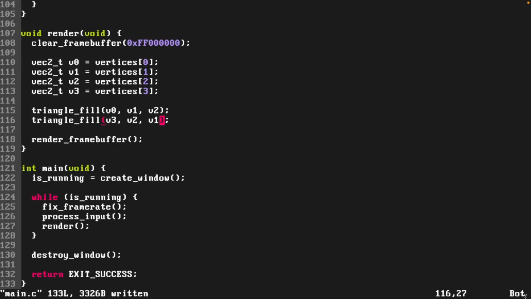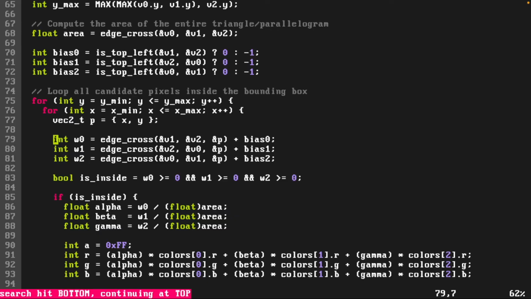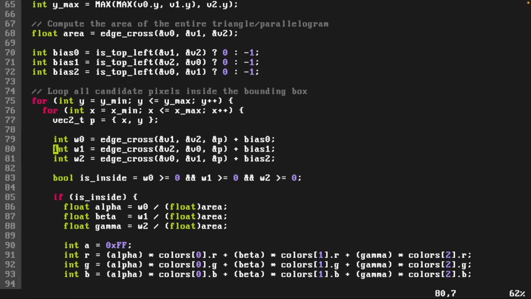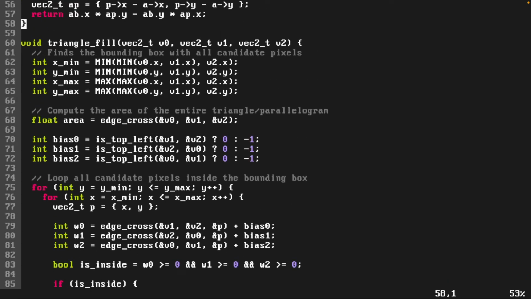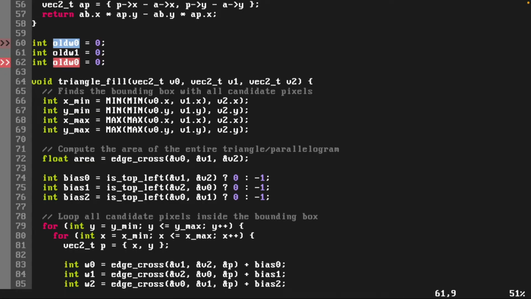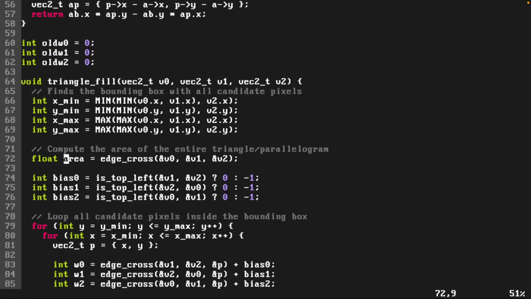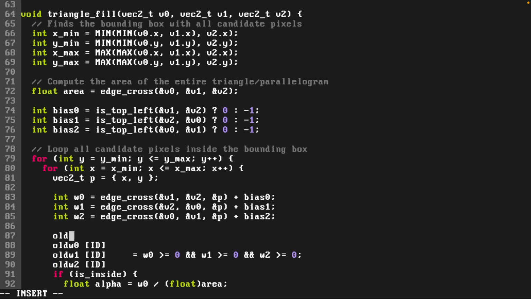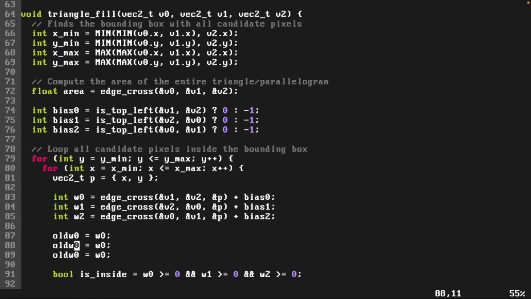Do you remember how we have our W0, W1, and W2 right here? I want to show to you a pattern that happens. So let's just create these ugly global variables, something called old W0, old W1, and old W2. And in the moment that I compute W0, W1, and W2, I'm going to save these values. So old W0 equals the current W0, and you get the idea. So I save the W0 into the old W0, W1, and W2.